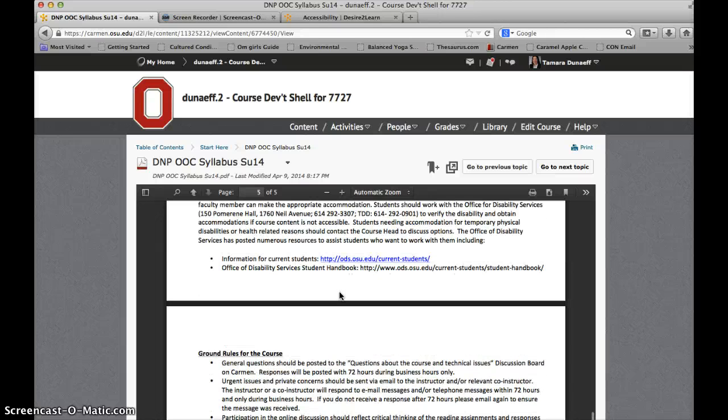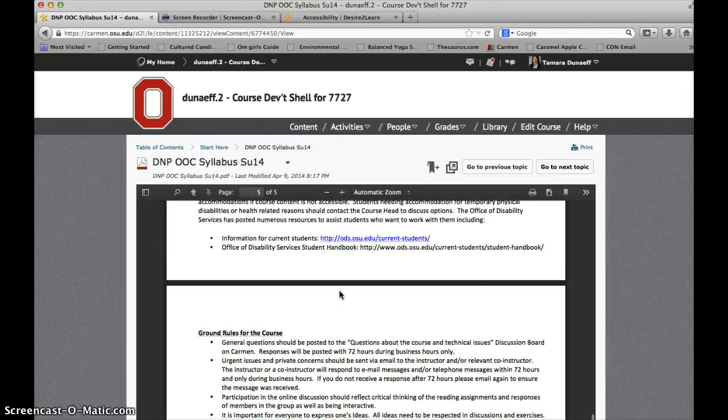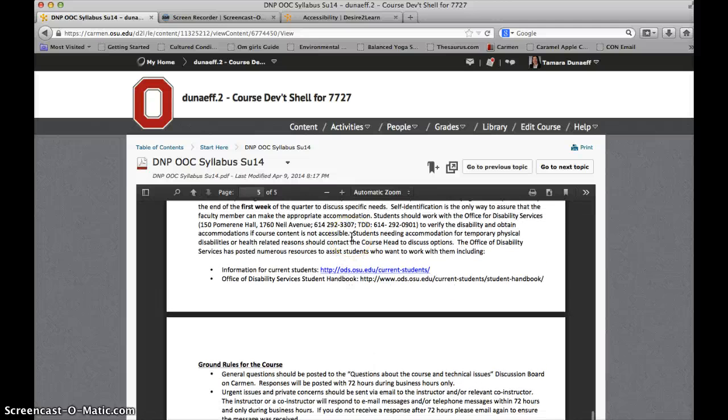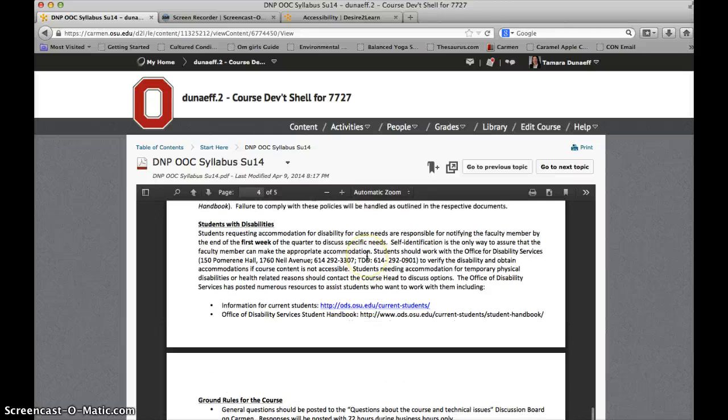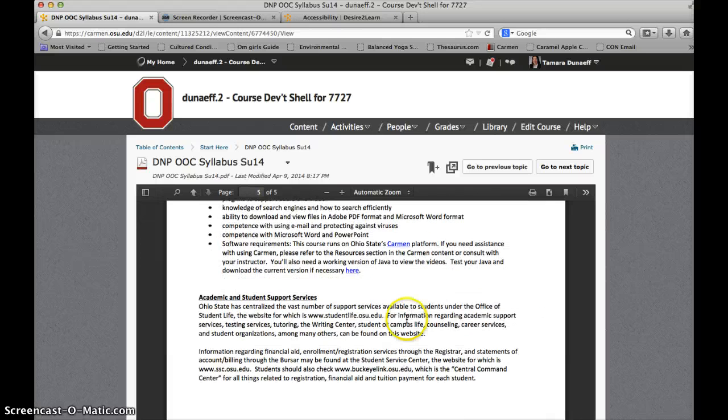Oh, and the third page with the prospective student information got cut off. But I guess that's not as relevant here. But it does talk about, I'm sure the policies are talked about here on the information as well as in the handbook. Here at the very end, there's academic and student support services. This website for Student Life gives them information regarding academic support, the Writing Center, these sorts of things.